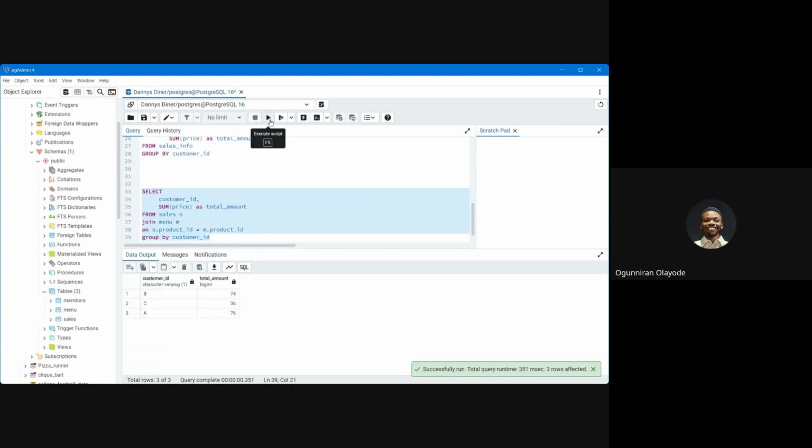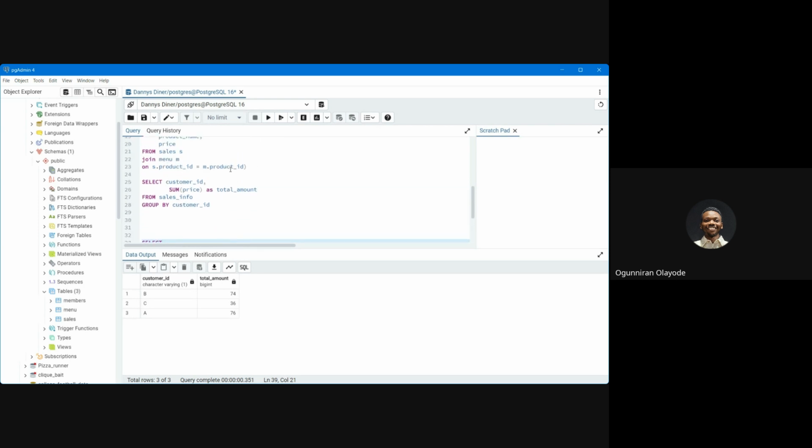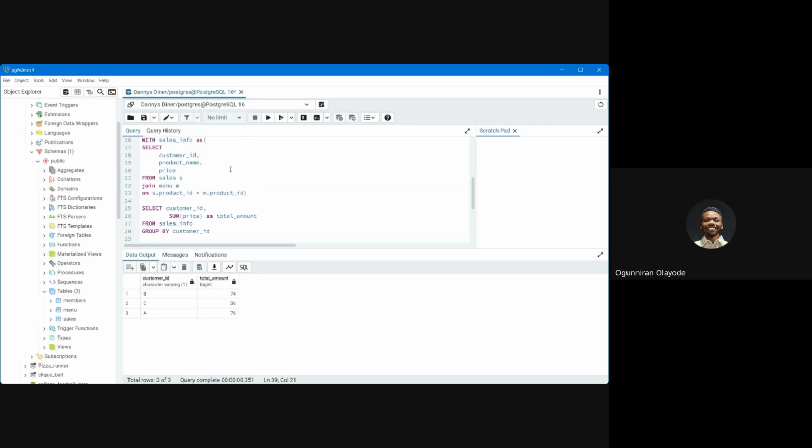You get that? So you can also do it like this without the CTE. Yes. The reason why we do it this way is to break down the query so that it can be explanatory. People can understand it. Do you understand?